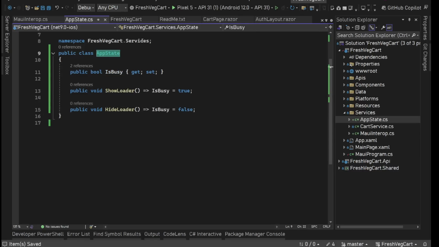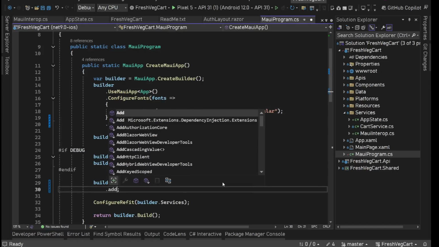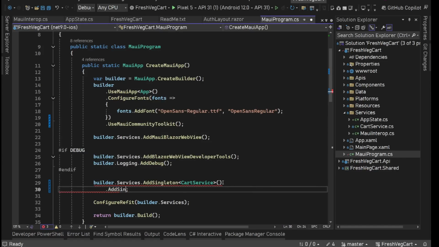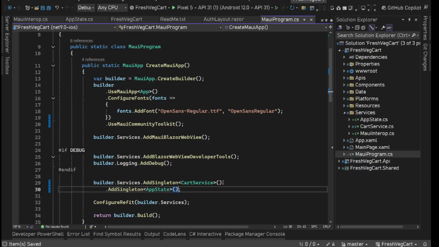Okay, now we are going to have a singleton instance of this app state. So we'll go to MauiProgram and say dot AddSingleton here. For these Maui applications, singleton and scoped are the same. AddSingleton AppState. Now we just need to use this app state in two places. First, we'll trigger the loader, so we can trigger it from all our Blazor pages. But where are we going to show this?